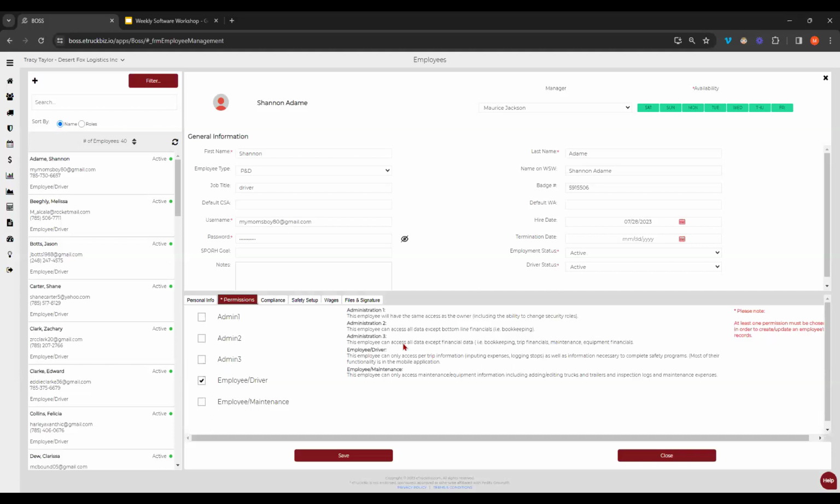Also admin 3, they can see all the information except for financial. They can't see bookkeeping, trip stuff, maintenance, all of that. And then we've also got an employee driver. Everyone is that. That is always going to be checked because if they're in your system, they're an employee. And then we've also got employee maintenance.